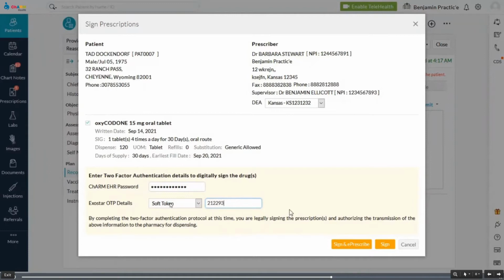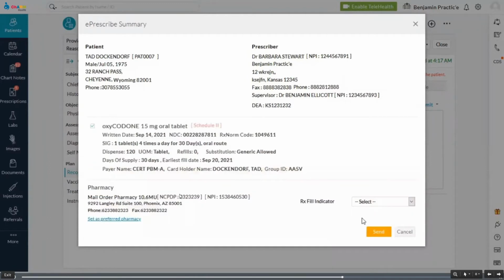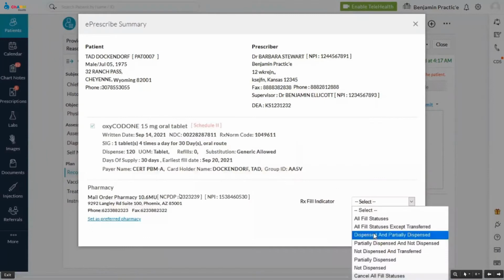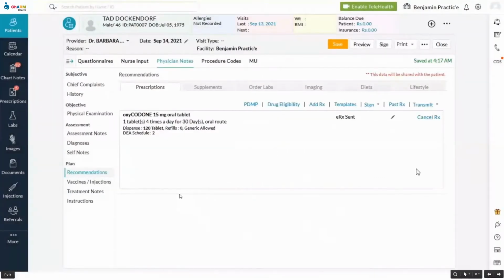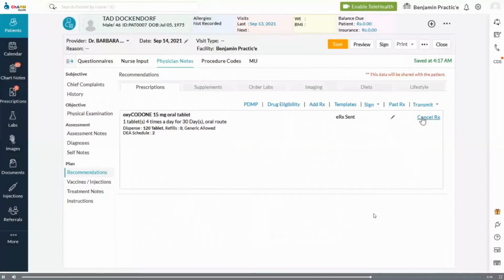And these will generate a 6-digit code that will be valid for 20 seconds. So every time you're going to be prescribing, you'll type in the Charm password, choose your token, and then enter in that 6-digit code. Once that code's entered, you can select a refill indicator and hit send, and that will be transmitted to the pharmacy. If you need to cancel it, of course, you can just hit that cancel button.